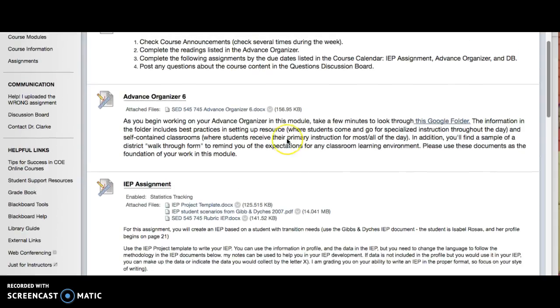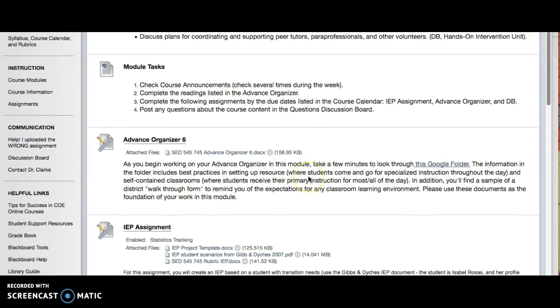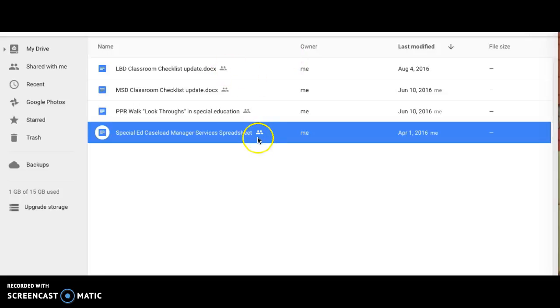So let's go back up to the advanced organizer and talk about the resources and the research you're going to be doing this week. So the first thing I've given you is a link to a Google folder, and this is kind of foundational to the work that you're doing. In that Google folder, you're going to see several resources. One of them is an LBD classroom checklist, and the other is an MSD classroom checklist.